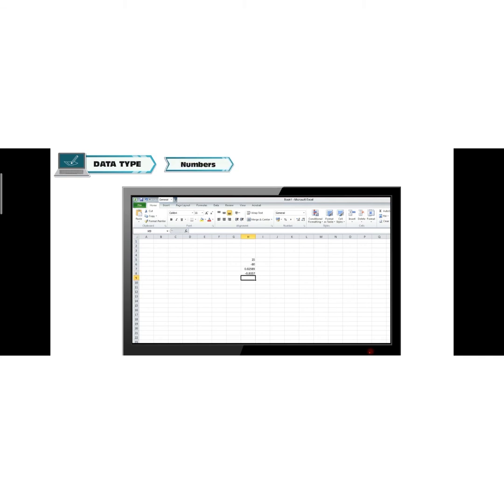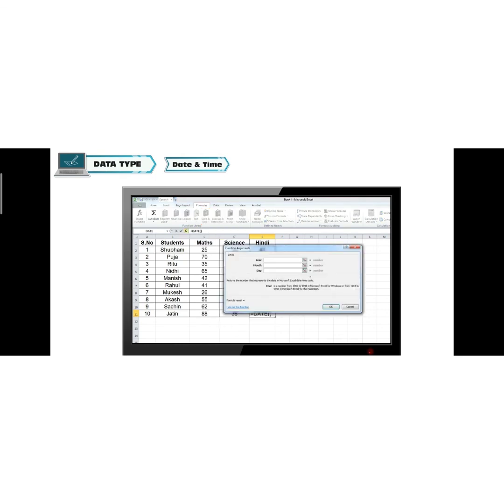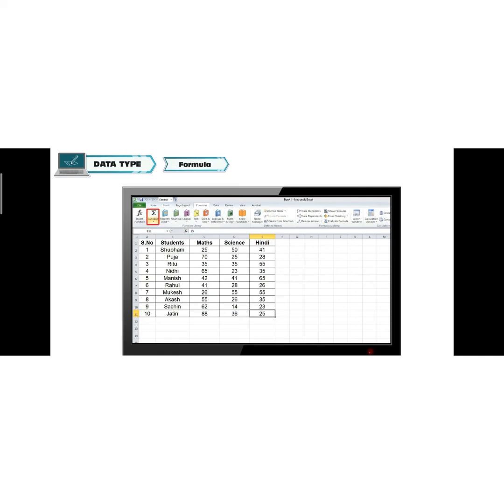Numbers. You can enter numeric data in a cell on which we can perform calculations. Numeric data may be whole numbers or numbers with fractions, for example 25, minus 80, 0.25, 0.8357. Date and time. MS Excel provides special features to handle date and time so that necessary calculations can be performed on them. Date and time are stored as a sequence of numbers.